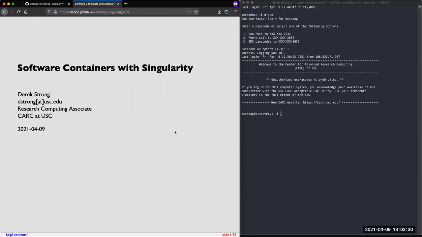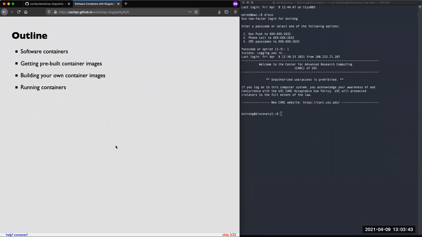If you want to log in to Discovery or Endeavor, Singularity is, of course, available. So if you want to follow along with some of the stuff here, feel free to do that. And also, if you have any questions throughout the workshop, feel free to type in the chat. I'll be keeping an eye on that.